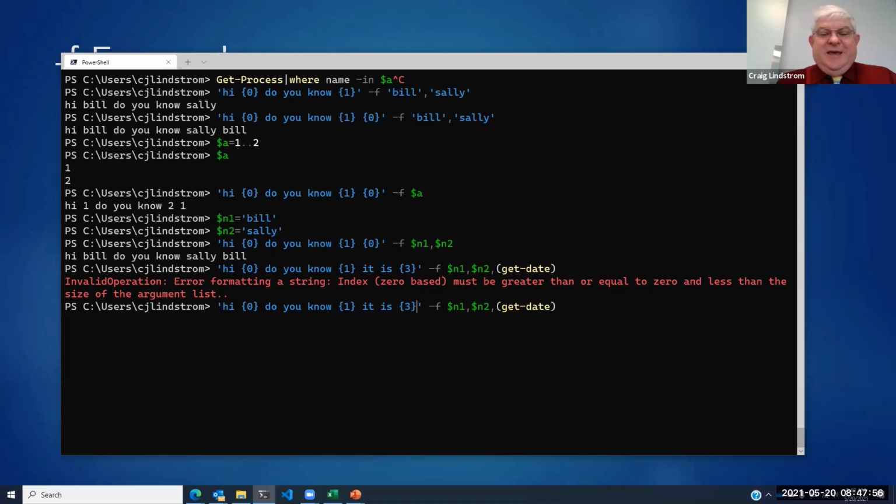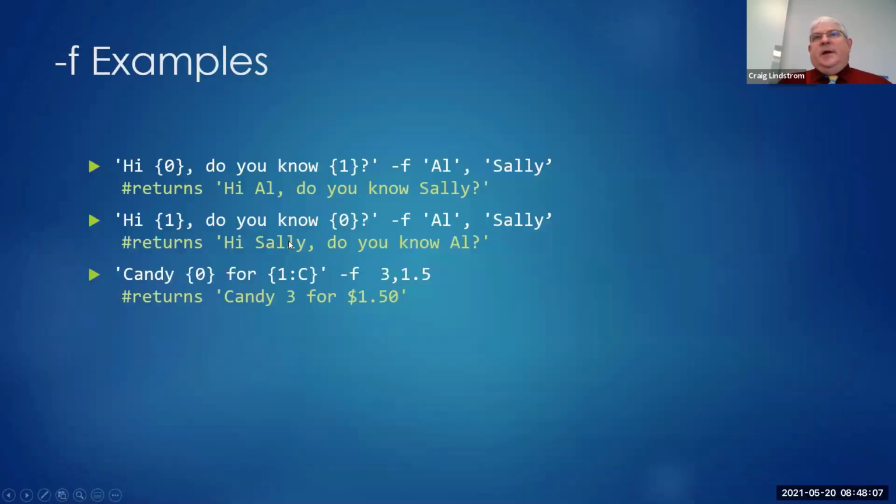Oh, whoops. This has got to be 2, right? I jumped out. So it'll put that date and time in there. Okay. So let's talk a little bit about some formatting.